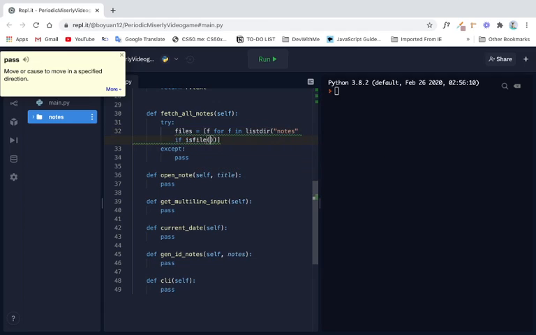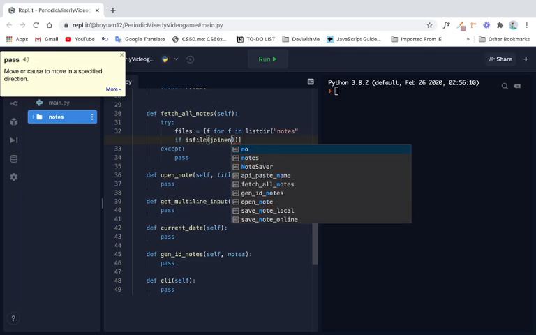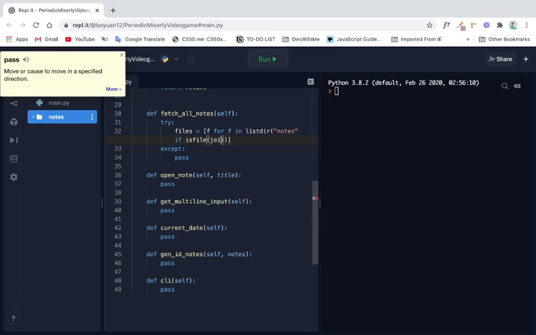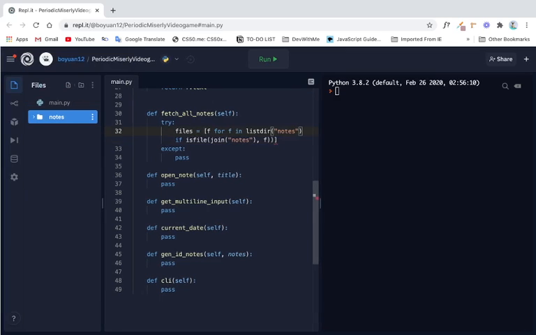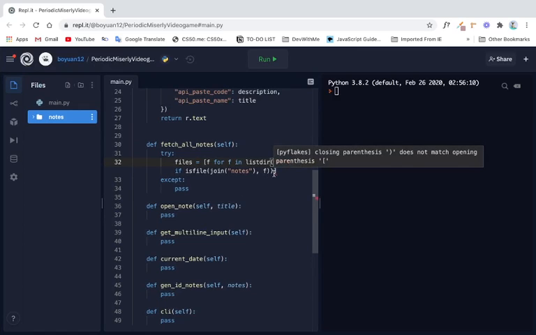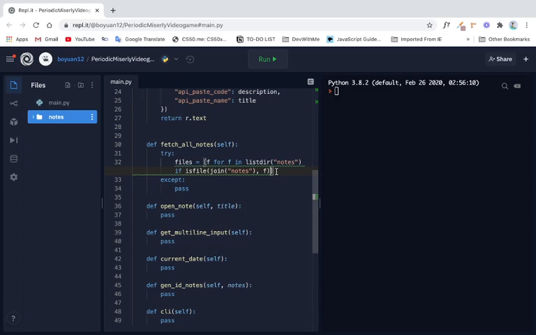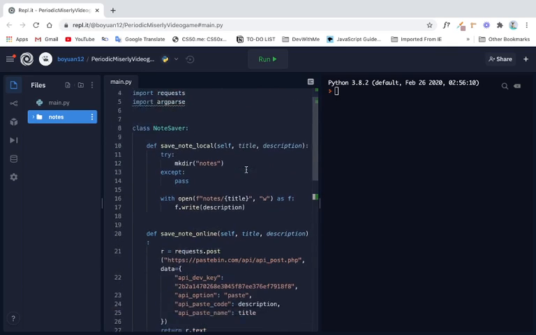If isfile, join notes, comma f. One second, let me just double check to make sure it's the same. Right there. Alright, so here's what's going to happen.